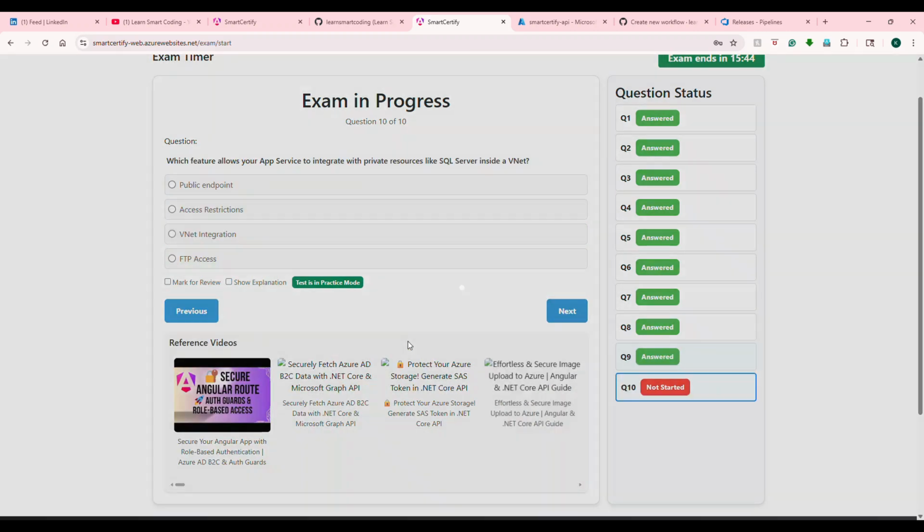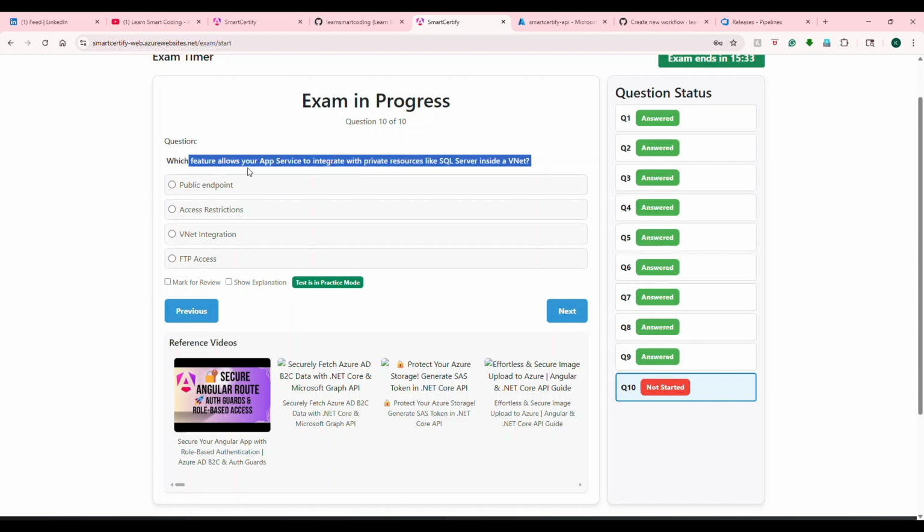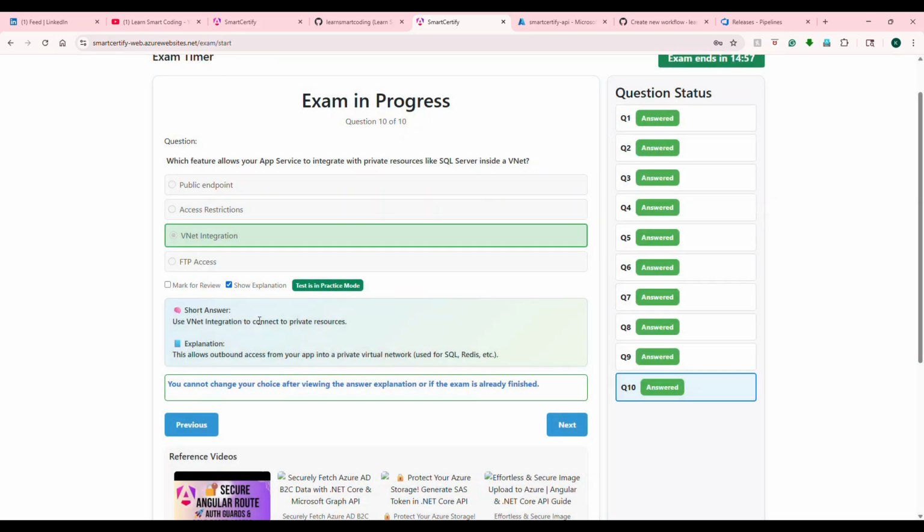Which feature allows your App Service to integrate with private resources like SQL Server inside your VNet? I think this is an advanced question, but it's good to know. Don't worry about it if you are not aware of this. Basically it says SQL Server inside a VNet. How will you allow this App Service to integrate? We will have the VNet integration. That's the one which is going to help us.